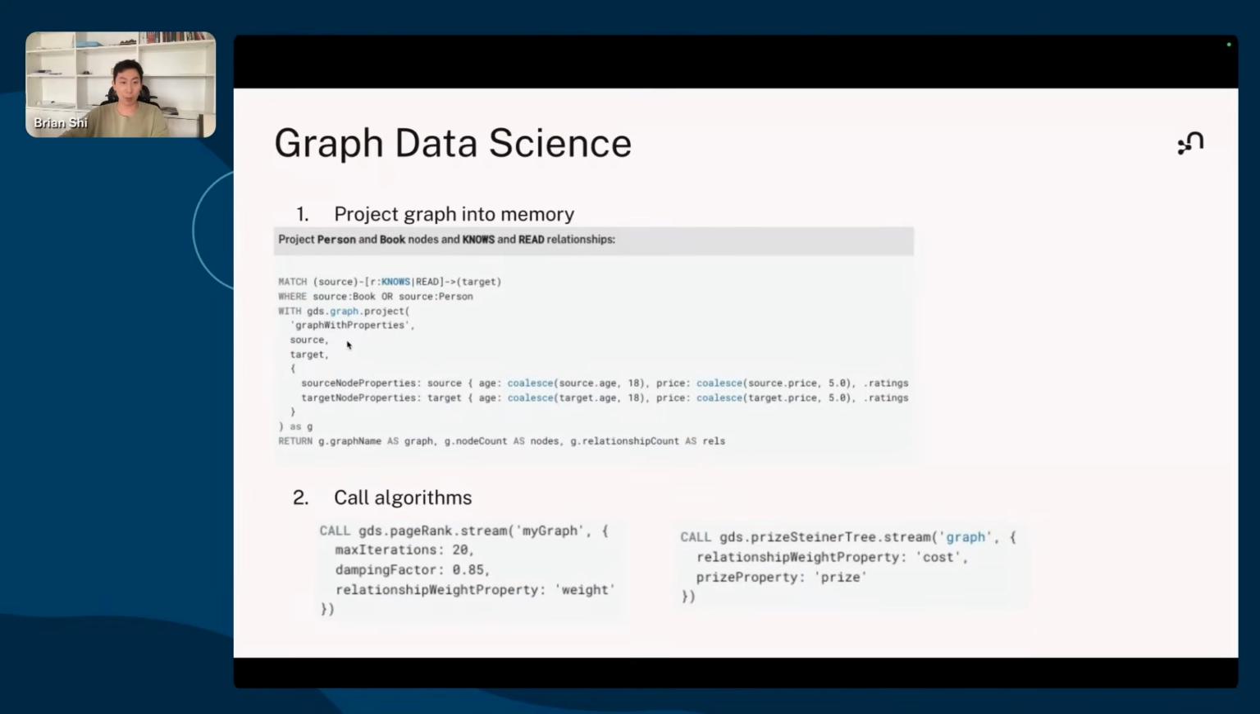You can project multiple graphs on the same database, and afterwards you can take those in-memory graphs and call algorithms on them, right? Here is an example of calling PageRank on a projected graph with the name myGraph, with some particular parameters which you choose. And here is another example of calling price-collecting Steiner tree on a different projected graph with another set of parameters for the specific algorithm. So this is what everyone does with GDS nowadays.